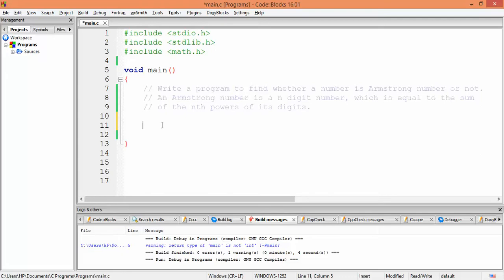So any single digit number is an Armstrong number because, say, 9 to the power 1 is equal to 9, right? If we take an example of a 3-digit number like 153, then the cube of each of its digits, that is 1 cube plus 5 cube plus 3 cube, is 153. So 153 is an Armstrong number.